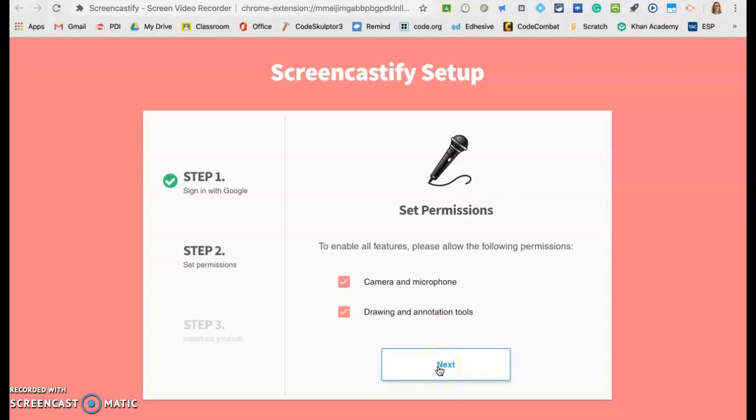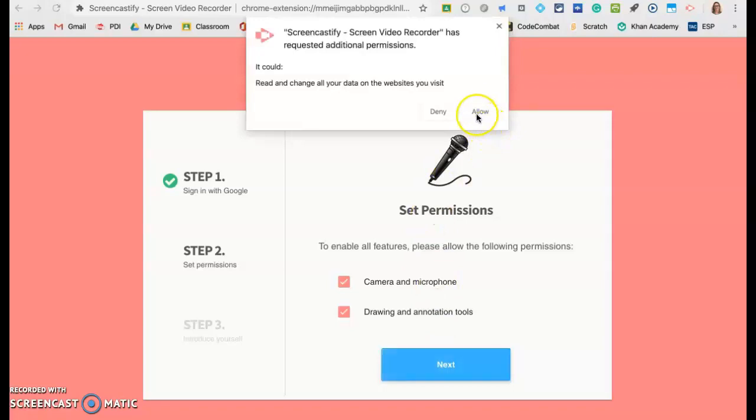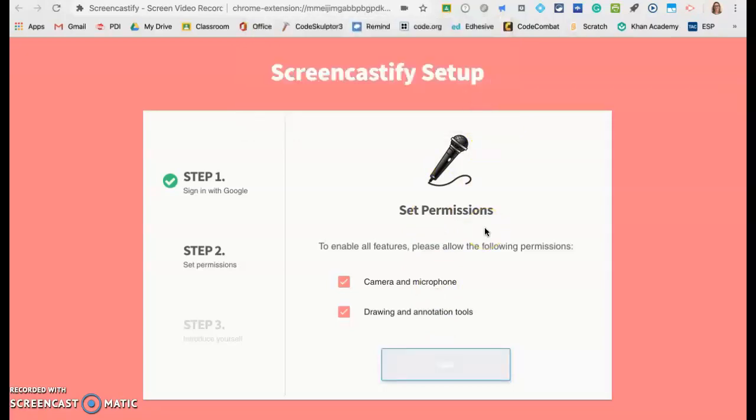I'm going to click next. I want all these features. The camera and microphone are obviously important for a screencast, and the drawing and annotation tools are really helpful in Screencastify. And I'm going to click allow. So that's going to set permissions.